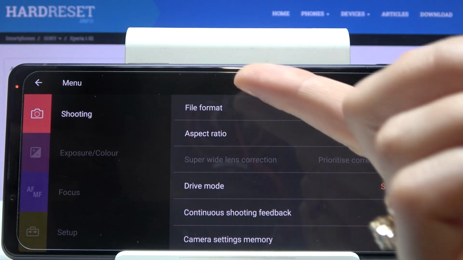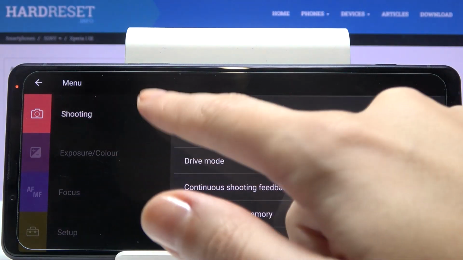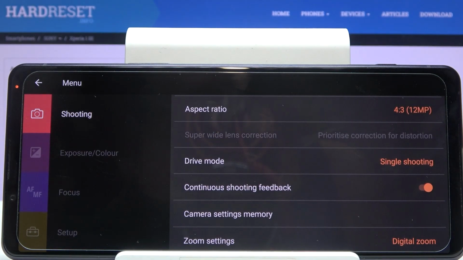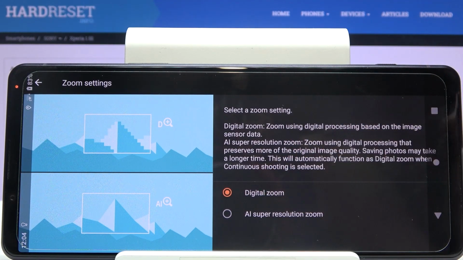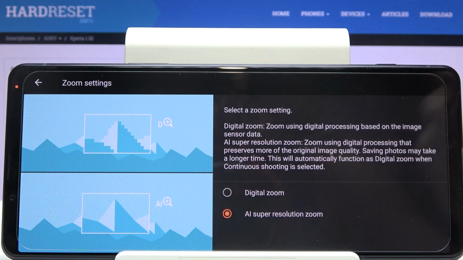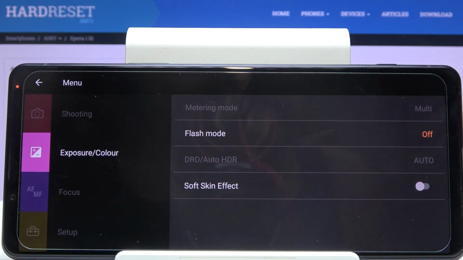So here we can also manage the file format, aspect ratio, the drive mode in these shooting options. We can also adjust the zoom, so this is one extra thing here between digital and auto intelligent super resolution zoom. So I think this may be useful to improve quality of our zoom when we use it on the auto intelligent. And now let's move to exposure and color.